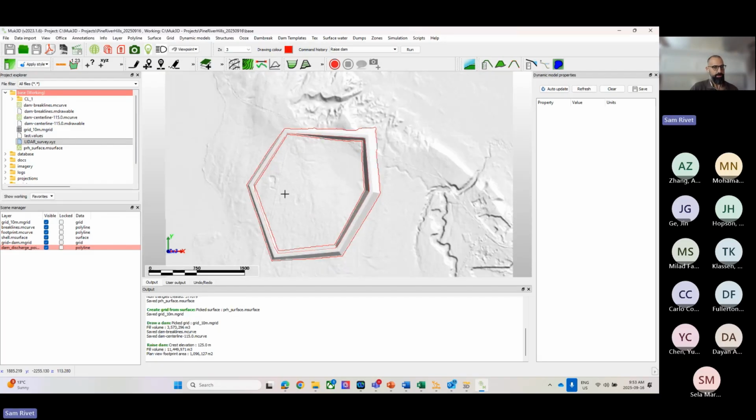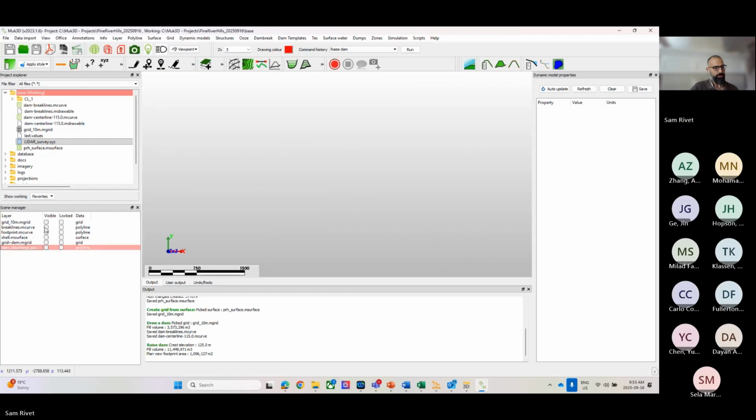There you can see it. When we created that shell at 115 meters, this portion of the dam was below topography. Now that we're at 125, it's above topography, so it's all visible. And if you look here, it's created a bunch of new layers. Okay, so I'm going to toggle the visibility of grid 10 off, and then just kind of run through these layers one by one.